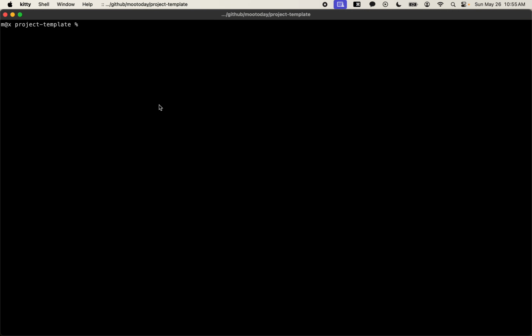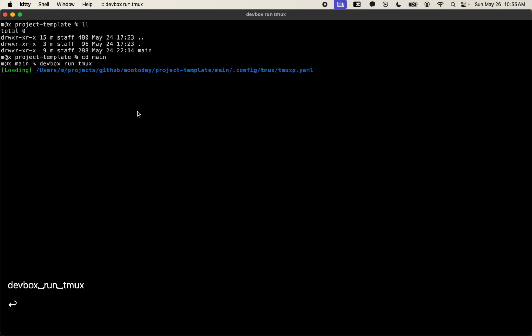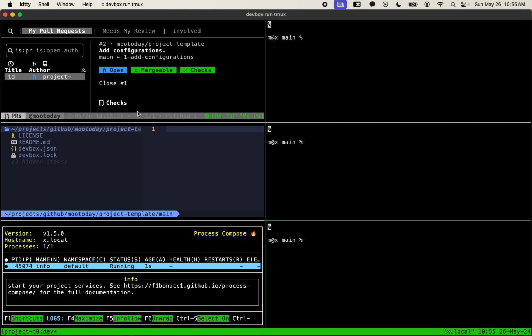So first things first, we are looking at my project here checked out on my local computer. This is the project template that I will open source together with this video. If we look in here, I check out my individual branches using git worktree. I talked about that in a previous blog post, so check it out. So we're going to switch into the main branch here. And the only thing I can do here now is I can just run devbox run tmux. Give that a go. That fires up the tmux session here.